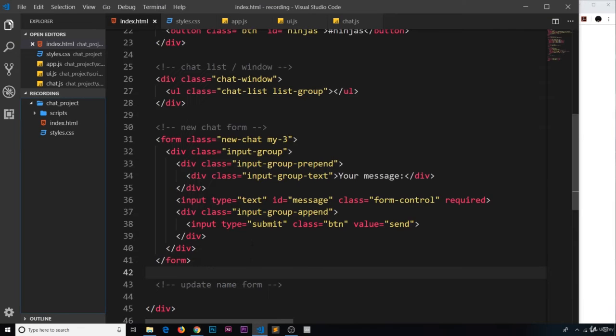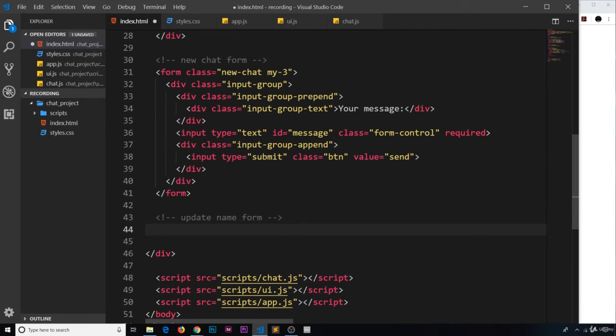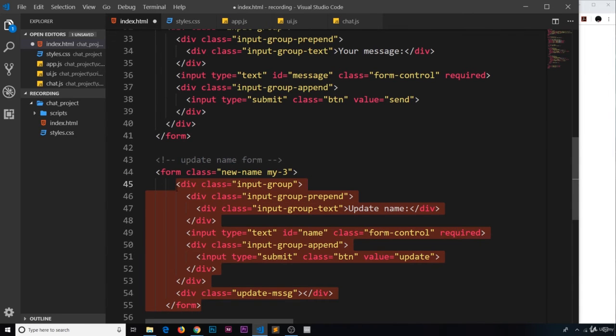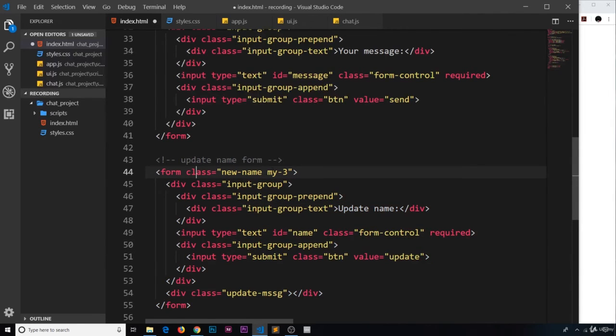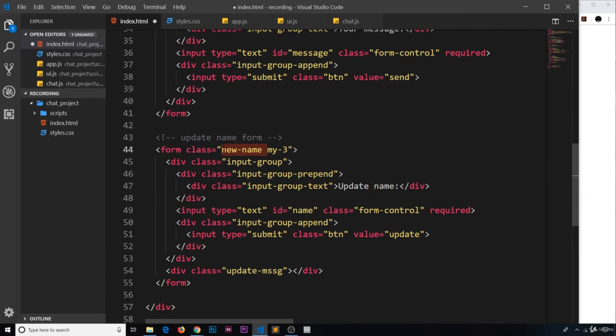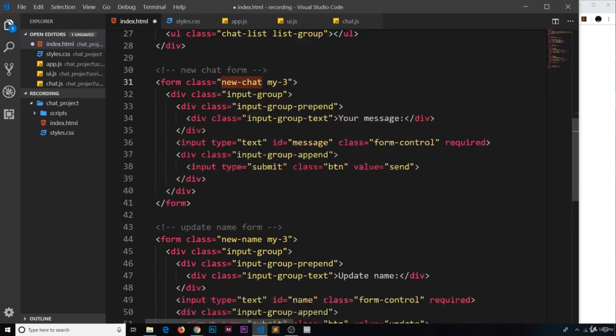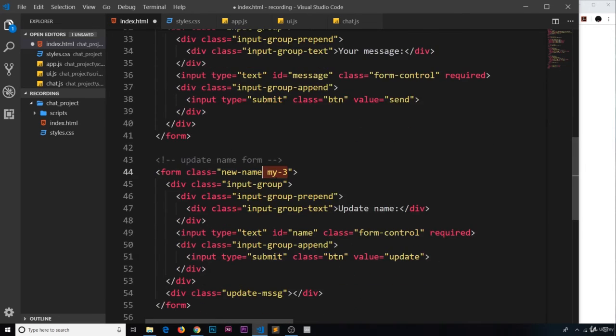And then finally we need the last form, which is to update a user's name. So let me just copy that again from the repo and paste it right here and scoot that back. So again we have a form, this time with a class of new name. That's my own class, much like this is my own class as well, so we can identify these later on from JavaScript. We give it a margin in the y direction.